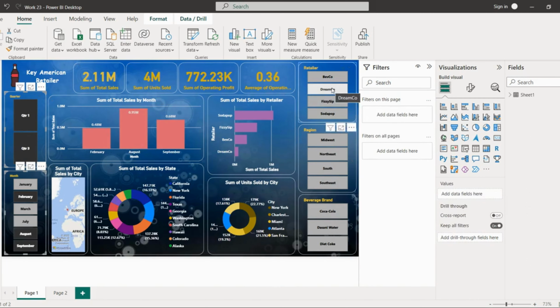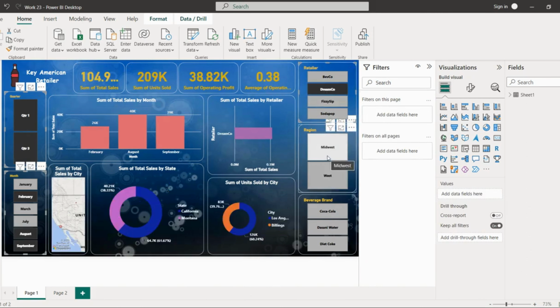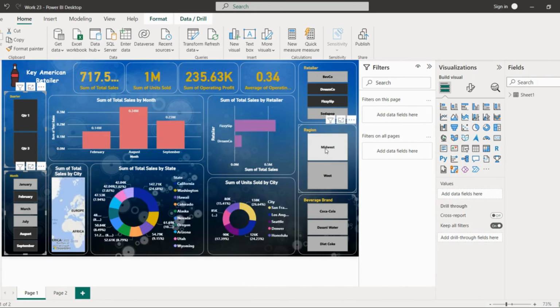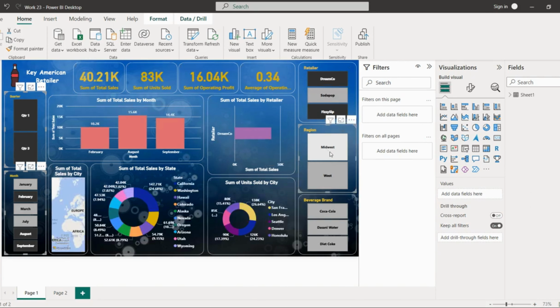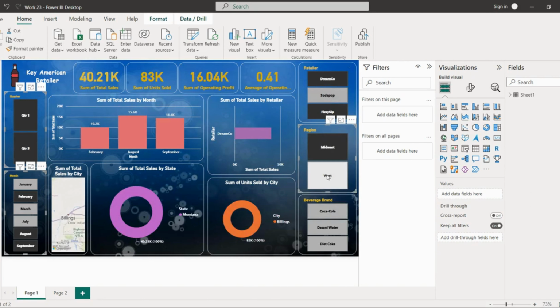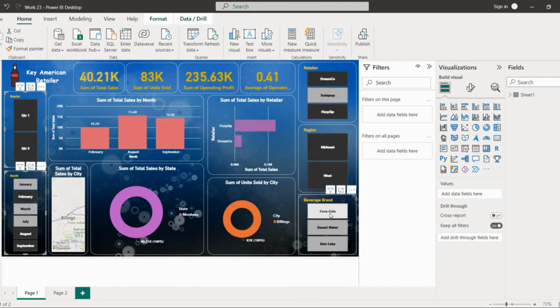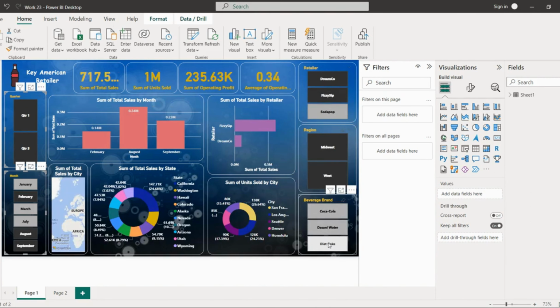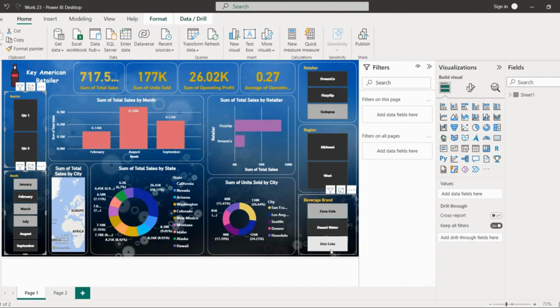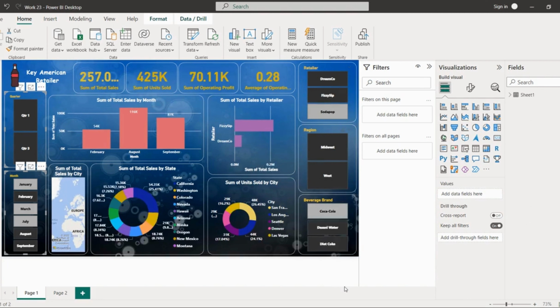Now we can select a retailer as well, and region as well. Let's select Midwest, West as well. And based on the beverage brand, we can get the data like this. I'll tell you how to create this kind of dashboard based on our customization in our video. I'll give the data set in the description box. You can download the data set and follow the video for creating this kind of dashboard.